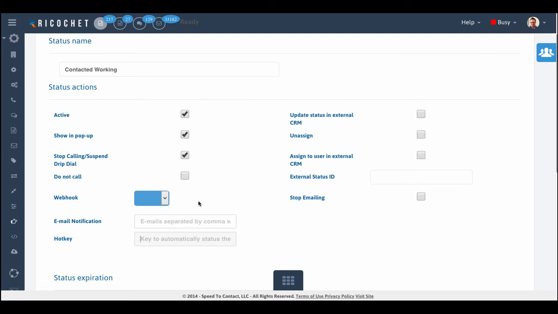So you're on a phone, your agent is on a phone call, they end the phone call and they go into wrap up mode. At that moment in time, they could press whatever this key is to status it. So let's say we make it a 2 or an @ sign, whatever that may be. When they select that key, it's going to automatically status the lead as contacted working, and then it's going to put them online to dial another lead again. So hotkeys are for transitioning between calls faster.